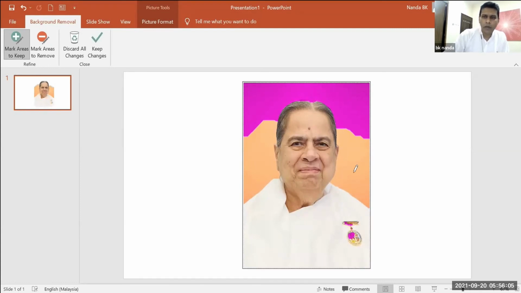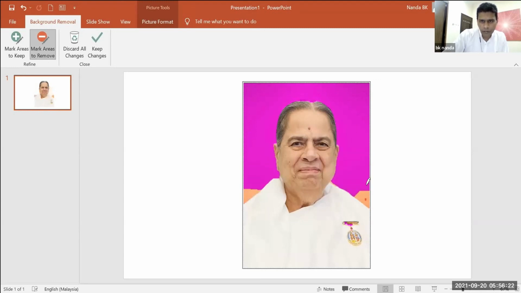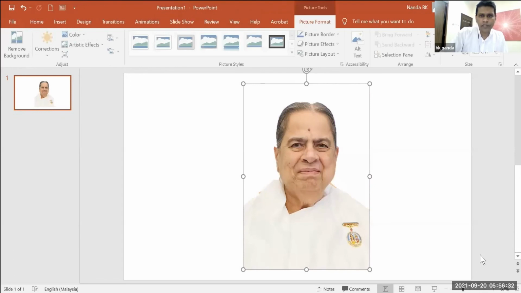Good, done. However, now the orange comes back, so I want to remove this area. I click mark areas to remove, and click on this orange, click, done. It's good enough. Click a little bit here if you want to. I think that's okay. Fine, good. Once you've done that, keep changes.